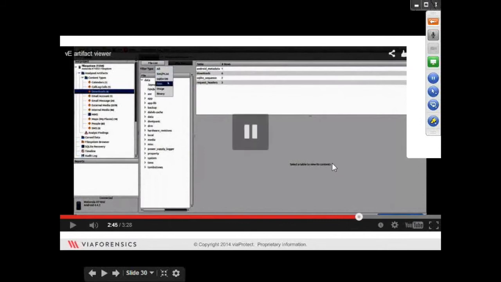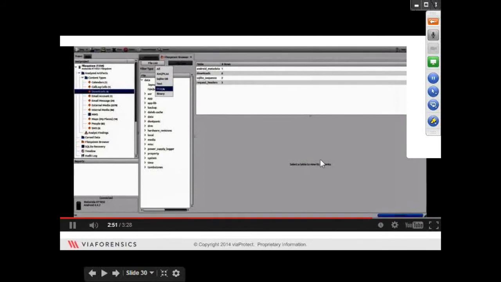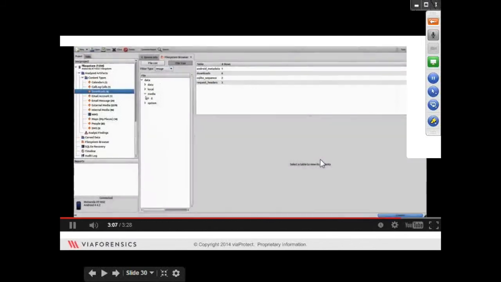Then the final feature I'll show you here is the filtering, which is another really useful feature. At the top you've got all, which is the default selected. You've also got XML, SQLite, text, image and binary files. What I'll do here is select image type, and what that does is it processes all the files and folders that are there, and it will only display any folders and files which are actually images. So again, you can see that there's a lot fewer directories or folders shown.